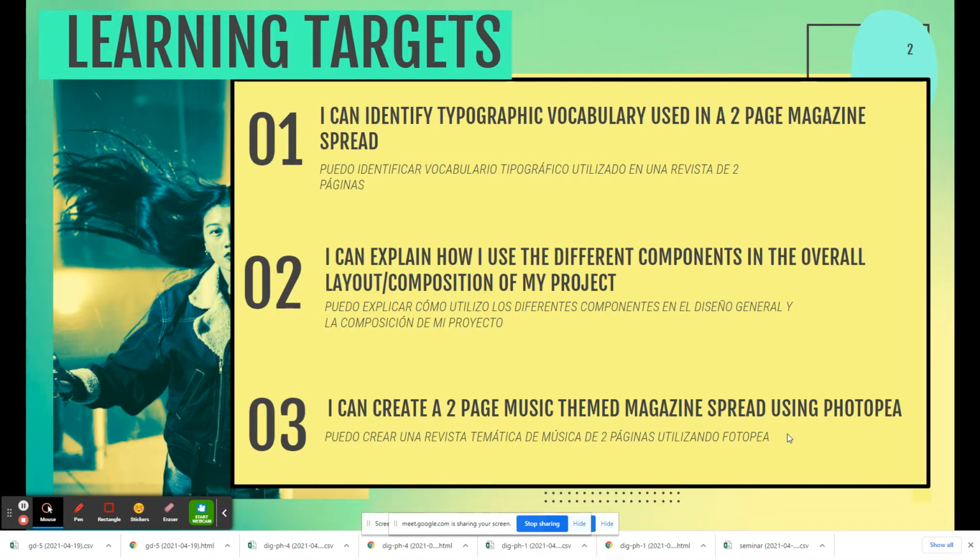We're going to put this into 2 different chunks. So we'll start it this week. I'll review your progress, and then we'll come back and finalize it next week with the remaining components. Okay, so these are the 3 learning targets we're looking for. So identify vocabulary, understand how to use these different elements in your design, and then actually create the design. So those are 3 learning targets.